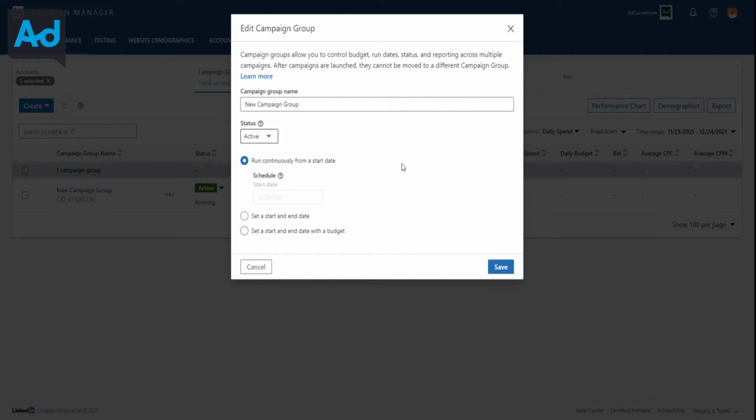Now, important to note, how you create your campaign groups is 1000% up to you and what makes the most sense. What's going to allow you to organize your LinkedIn ads account in a way that is scalable, right? You really want to keep things simple. I always say you cannot scale complicated.